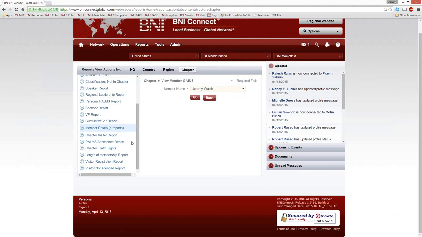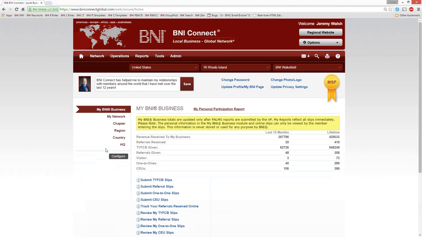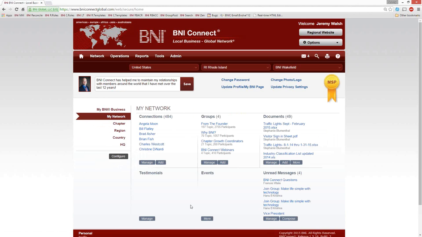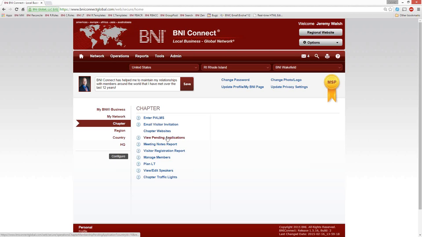All right, so we are at the bottom of the hour. Just one final thing to show you. Now that you've gone through and you've started poking around and looking at some of the reports and the operations and things like that, if we go back to the home screen, there's a very special shortcut menu that you can start to customize with all of your favorite things that you do in BNI Connect. So if you look under My BNI Business, you'll notice this is kind of a slider bar. We can go to My Network and see all the networking functions. And then if I click on Chapter, this is a shortcut list to all of your favorite things that you do in BNI Connect.